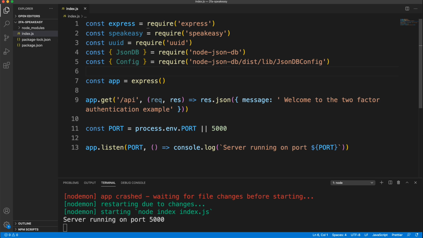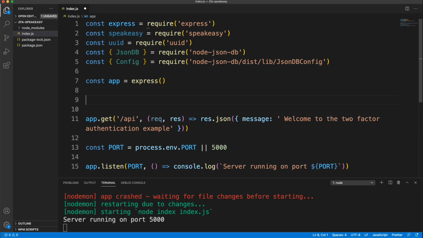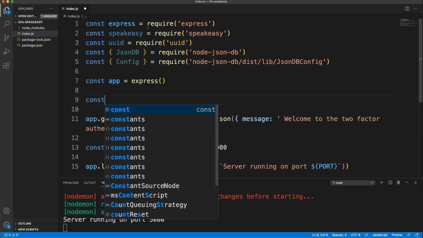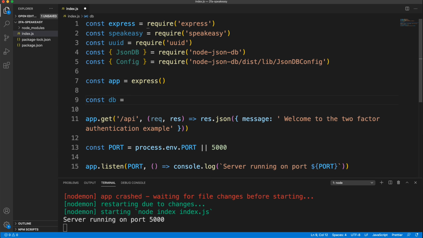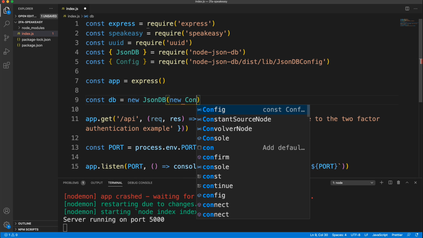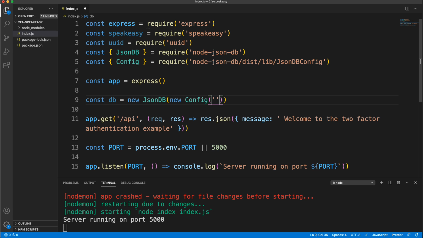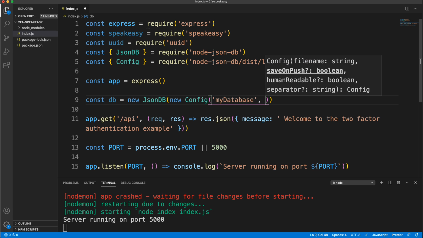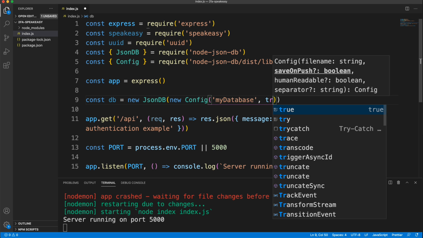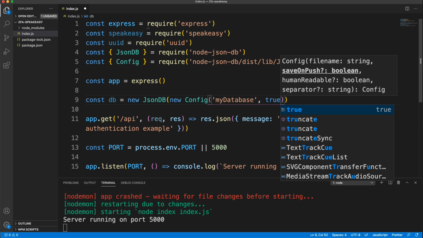Okay, now to initialize a database with node-json-db, we're going to go right under where we initialized our app, and let's say const db, and we do this by initializing an instance of JsonDB, which takes in a config instance, and that takes in a couple arguments. First will be the name of the database, we'll call it myDatabase, and then second is we're going to say true, which relates to when we do a push. So when we do db.push, we want it to save.